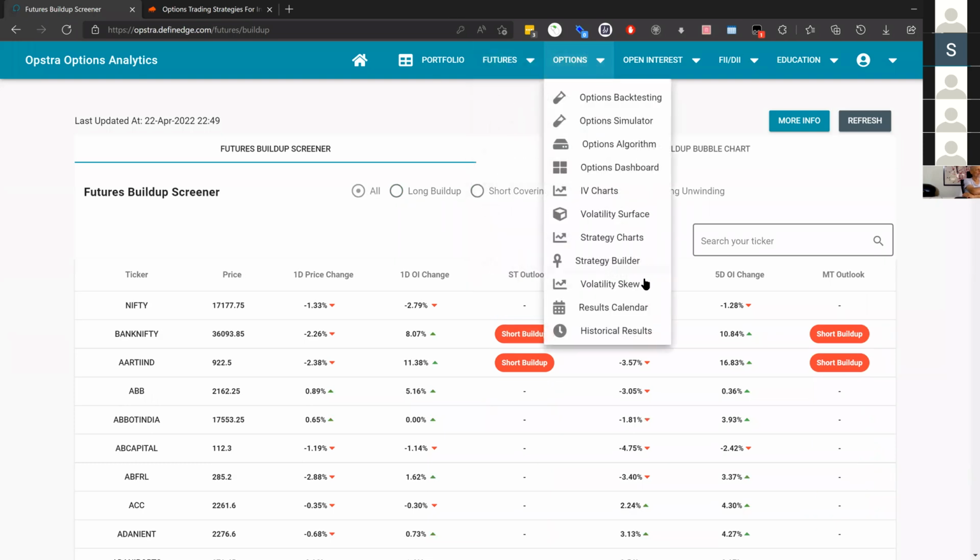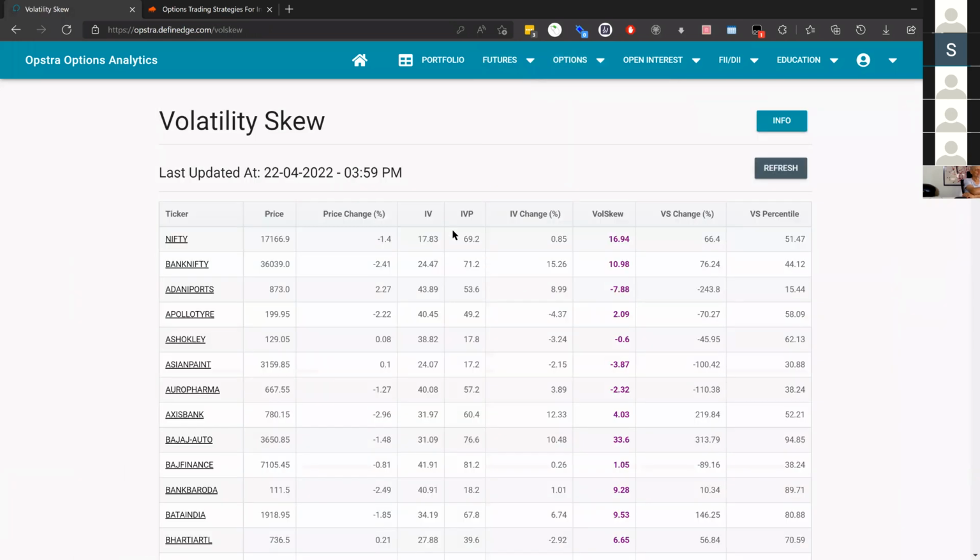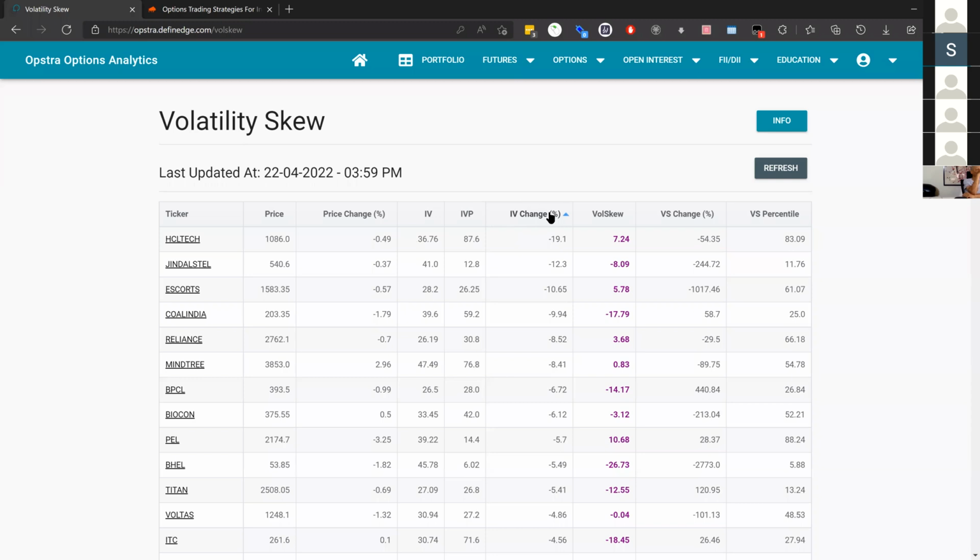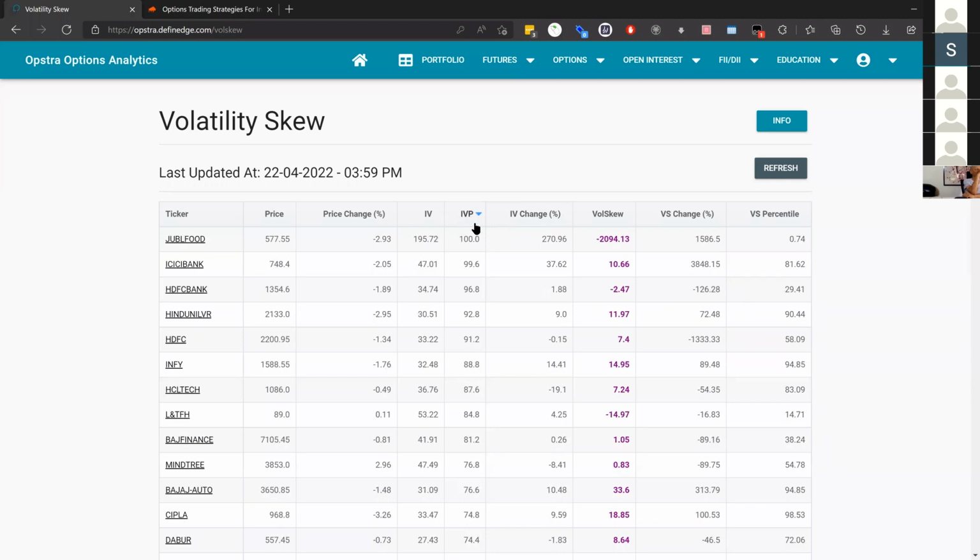Okay, so next one is volatility skew. That is also an important feature. The same thing is available in Sensibull also; I'll show it there later. You can utilize this list to figure out which has the highest IVP, and you can just click on the IVP column to sort it by the highest. So 100, 99, 90, anything above 95 will always give you better premiums. So if it is a good stock, you can go for your selling trades and collect more premium than normal.